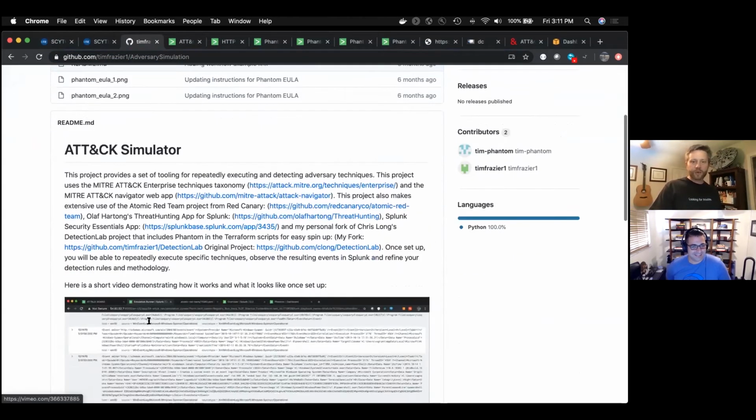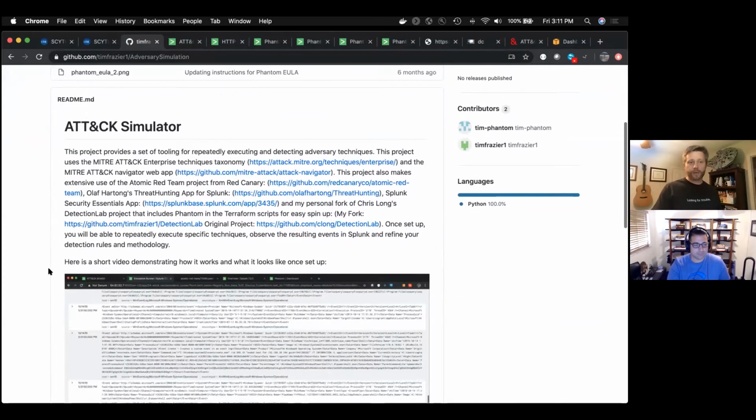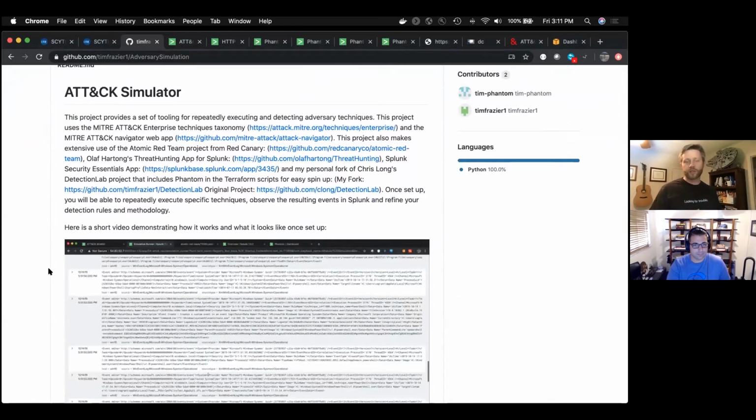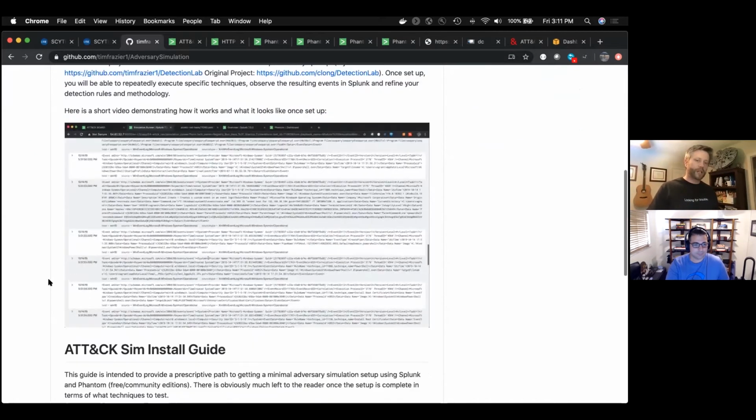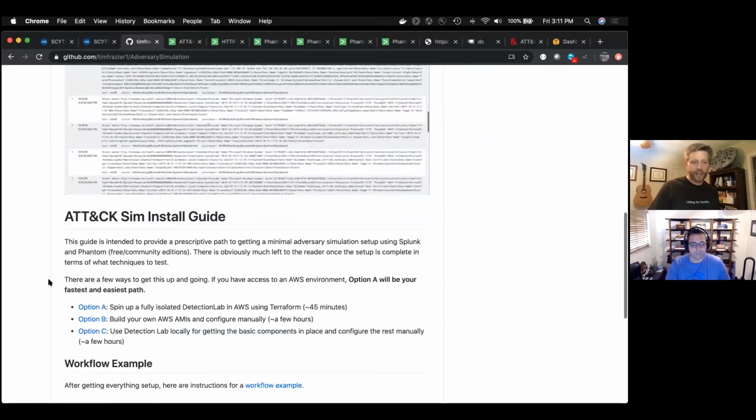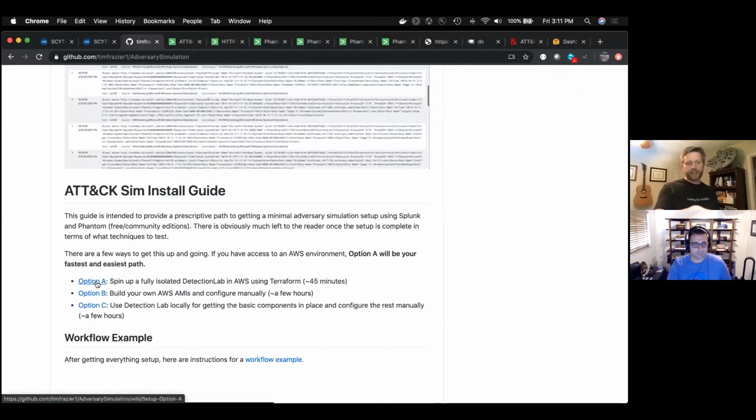But basically, like I said, we're building off a lot of stuff. The MITRE ATT&CK Navigator, the Atomic Red Team from Red Canary. We make heavy use of Olaf Hartong's ThreatHunting app for a lot of the searches he uses to point to specific MITRE ATT&CK techniques, as well as I made an easy way to spin this up by forking Chris Long's Detection Lab project.